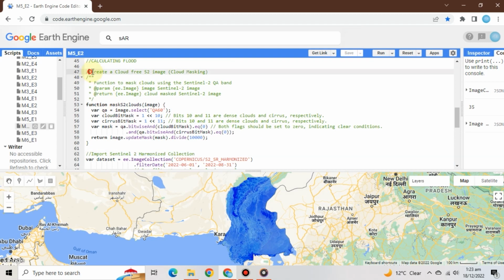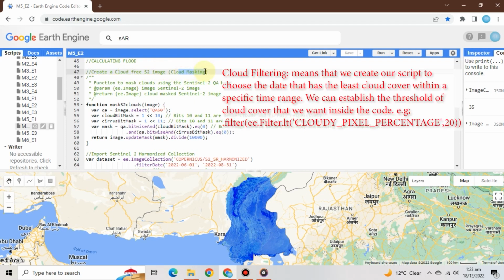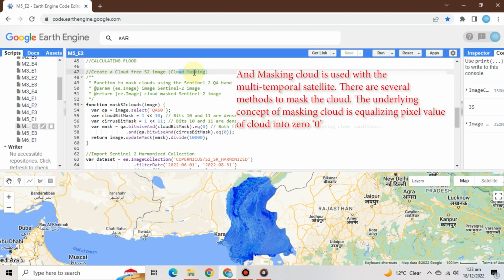First, we will create a function to make our Sentinel-2 collection free from any cloud pixel by using cloud masking method. Filtering the cloud means that we create our script to choose the date that has the least cloud cover within a specific time range. We can establish the threshold of cloud cover that we want inside the code, and masking cloud is used with the multitemporal satellite. There are several methods to mask the cloud.